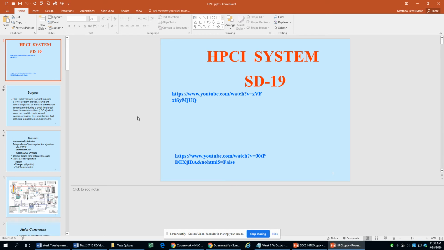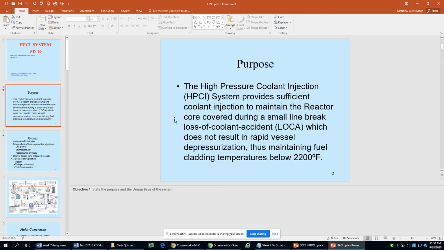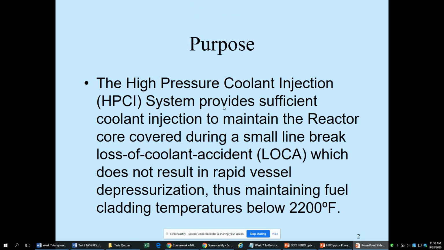So HPCI again is high pressure coolant injection. There are 2 videos here showing you a turbine driven pump, and you can see how simple they are to get started up and going. So there it is, high pressure coolant injection.